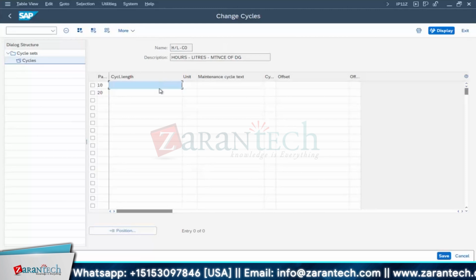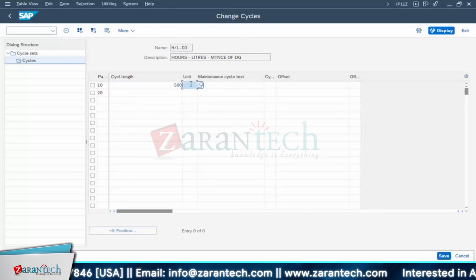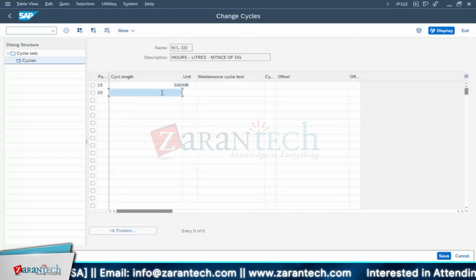What should be your cycle length? Example, say I know about the hours. I want to do the maintenance every 500 hours. What is my unit of measurement? Example, say HR. And what will be the next one? Next one, I should give a combination of hours and liters, right? What should be the value over here?